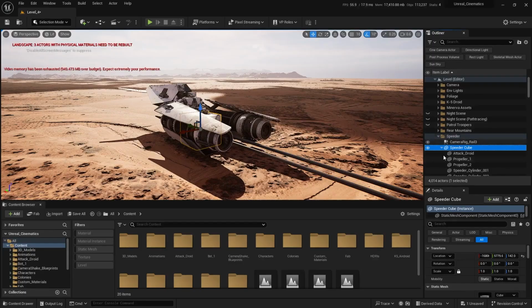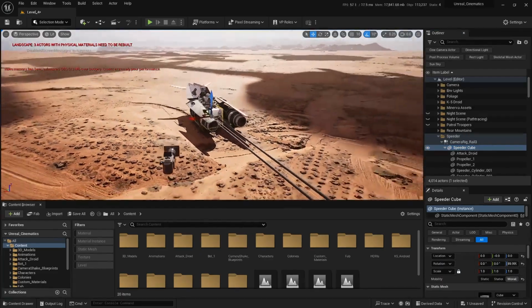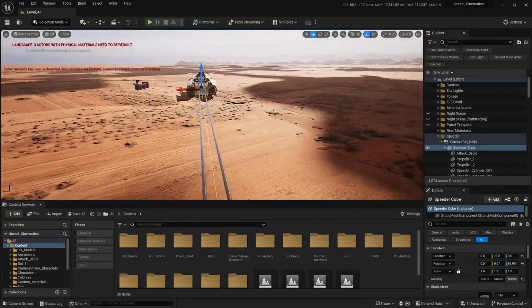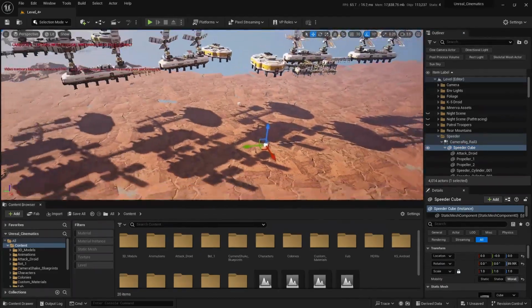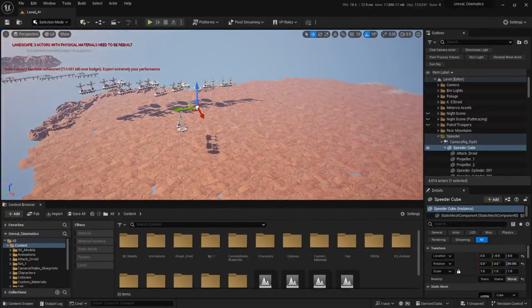It is not allowing me to do so because the mobility is set to static. I need to make sure that the mobility is set to movable. And then I'll just parent it to this camera rig rail again. There we go. Okay, so let's first see how this camera rig rail is positioned in our scene.